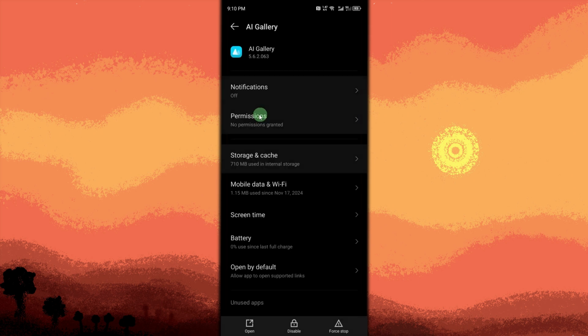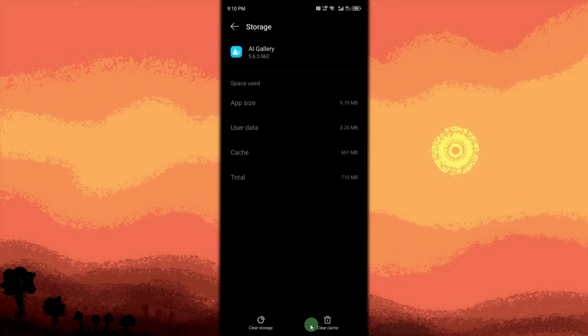Clear cache. Tap Storage, and then choose Clear Cache. This will remove temporary thumbnail images that the app generates. Reopen the gallery. The thumbnails will be cleared, but new ones may appear as you open or view images again.